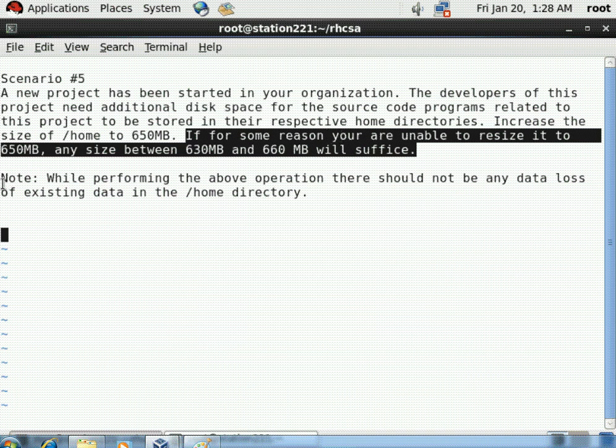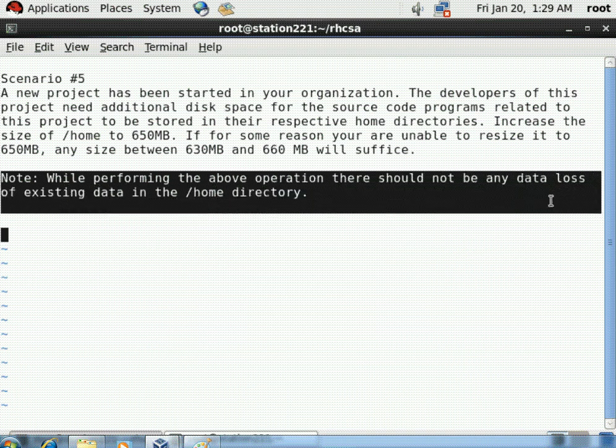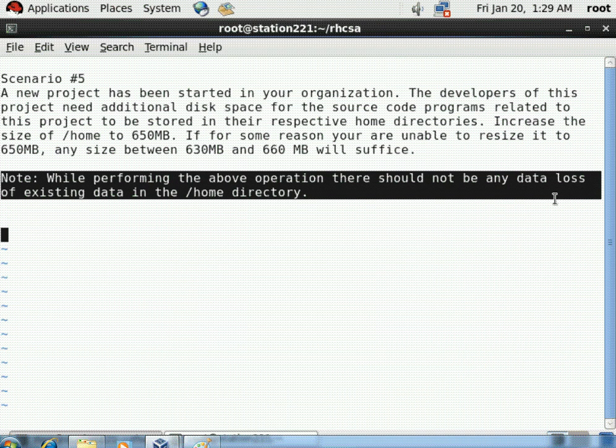Next, note that while performing the above operation, there should not be any loss of existing data in the home directory. As a responsible system administrator, we have to take care that whenever we perform any operation related to storage, the data which is already on the storage should not be lost. We will take care of that, no doubt.